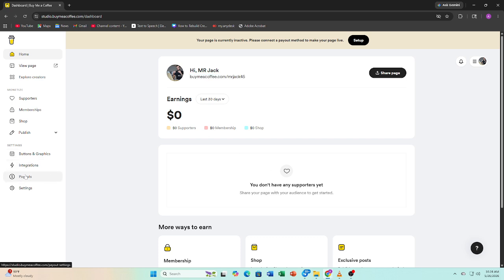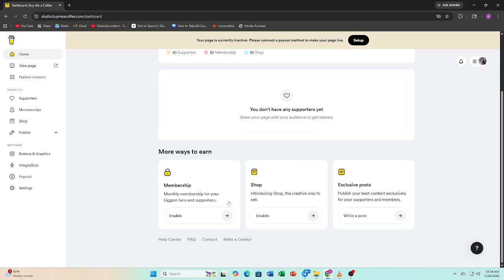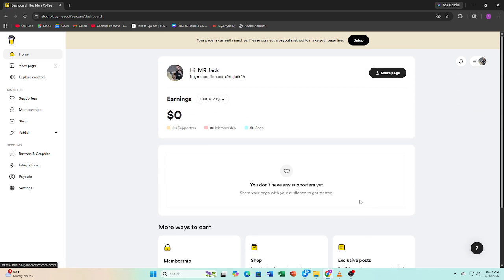Now you can add memberships, exclusive posts, or digital products like templates and ebooks. This helps you earn recurring income. Finally, publish your page and share your link on YouTube, TikTok, Instagram, or Discord, so your audience can start supporting you immediately. And that's how to create a Buy Me a Coffee page in 2026.